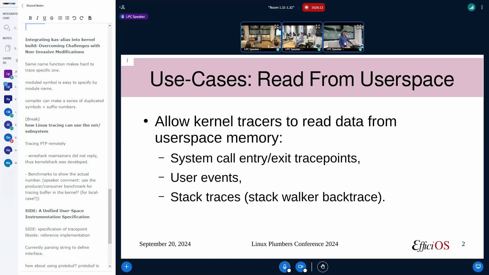Another use case would be user events. User events could receive a pointer to user space data, so having a way to basically take page faults there is important. However, user events is kind of specialized. It could take its own page fault beforehand, so maybe that one is not so important.